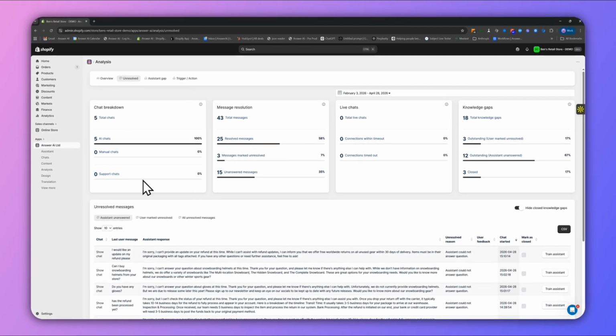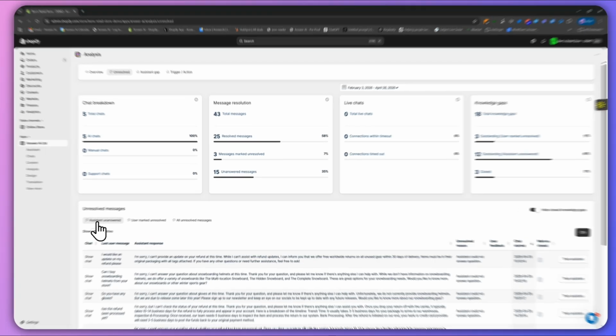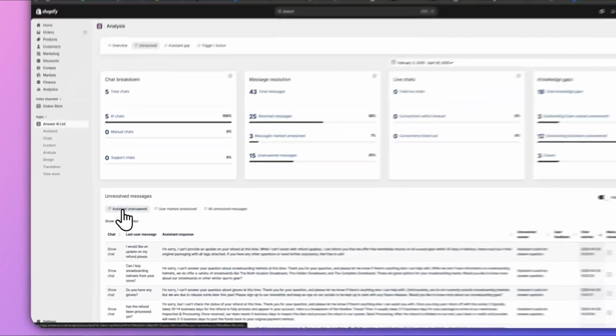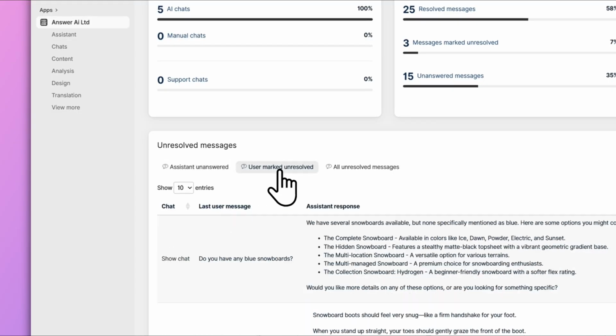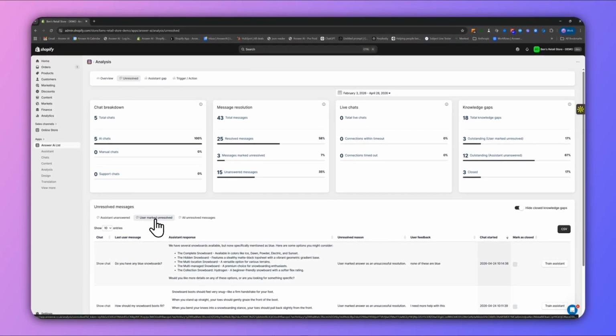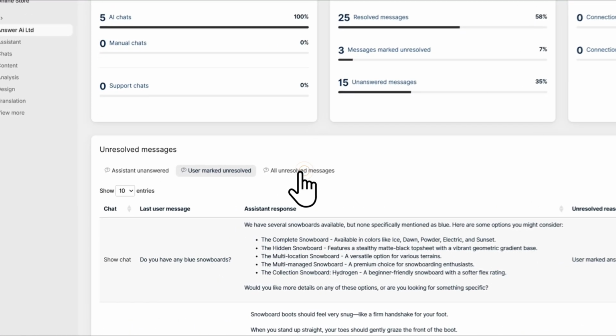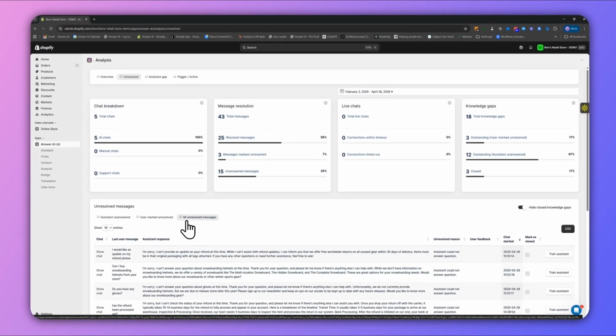The first one is Assistant Unanswered. This page shows any customer questions asked that your Answer AI assistant did not have the relevant knowledge to answer, or the knowledge exists, but the customer question hasn't triggered the relevant response. The second tab is User Marked as Unresolved. This page displays customer questions that were answered by the chat assistant, but the customer has marked the answer down. And the third and final tab is All Unresolved Messages, which is both tabs combined into one page.